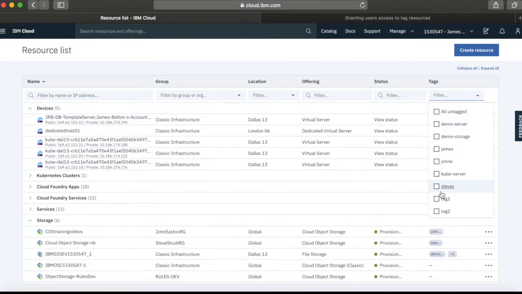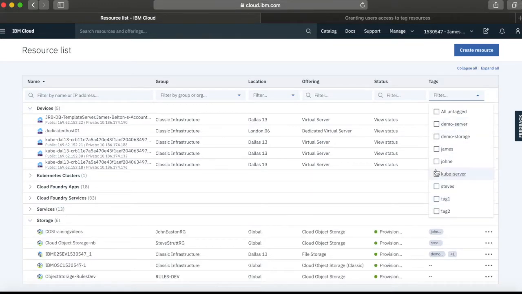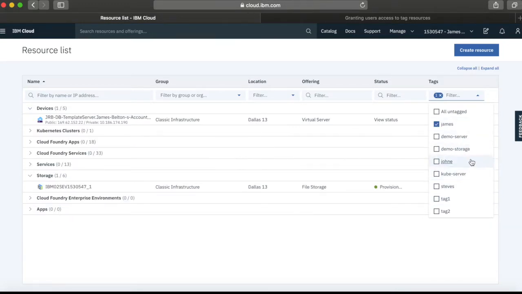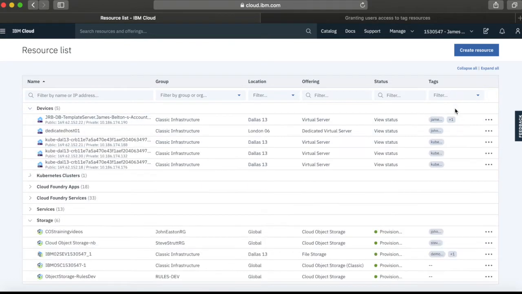If I take those filters off, I can then say, well, where are my Kube servers? So again, I can quickly do that with the tags. So basically, you're just using these drop down lists. So if I want to know my servers, and I want to know the ones which I've been using for demos, so I can use a demo server. I can do demo storage as well. So there you go. You can see that I've got those two items there. So it's dead simple. So let's just take those filters off.